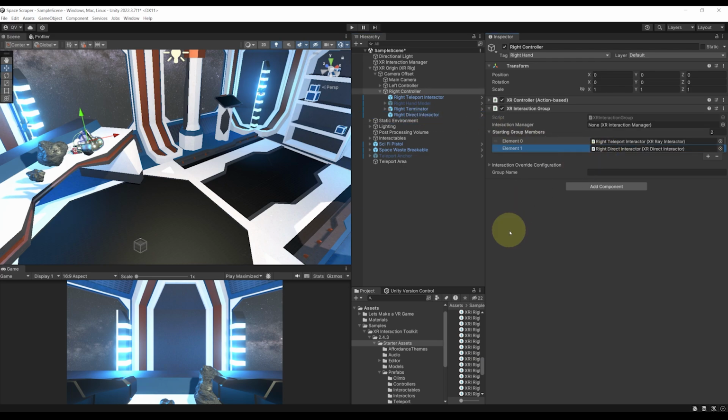But what is this XR interaction group? Now, this is a great component that was made recently by Unity. And basically, the purpose of this component is to make sure that only one interactor at a time can interact on this group. So by doing the setup that we made, which is adding both the teleport interactor and the right direct interactor, it will not make it possible for the player to hold an object and be able to teleport as well at the same time, which is something that I think can help prevent a lot of bugs.